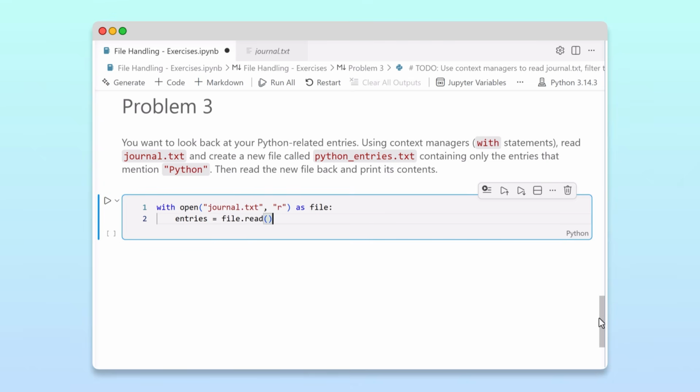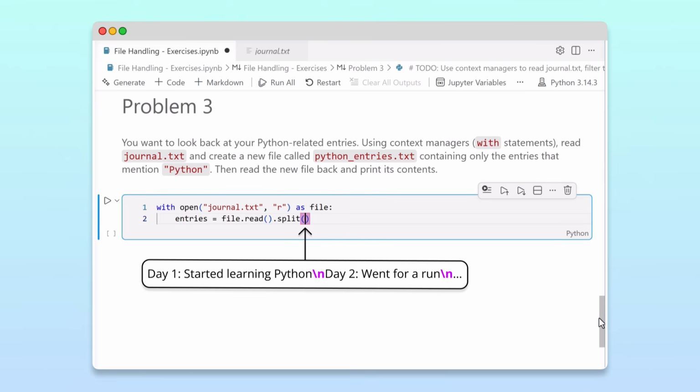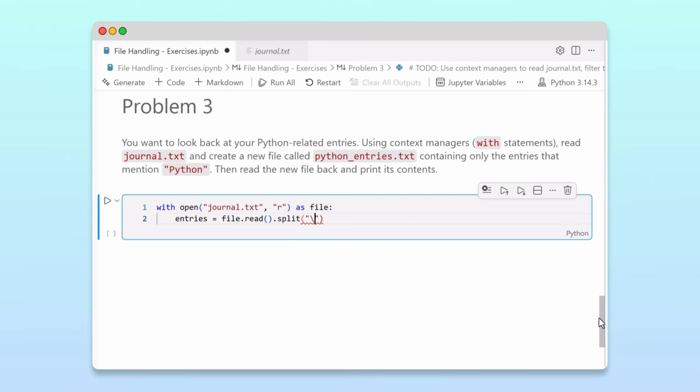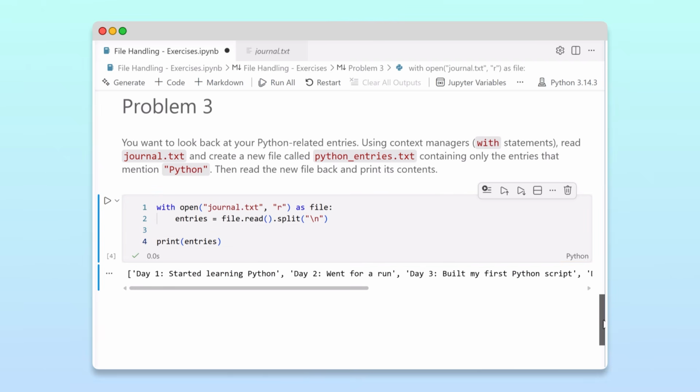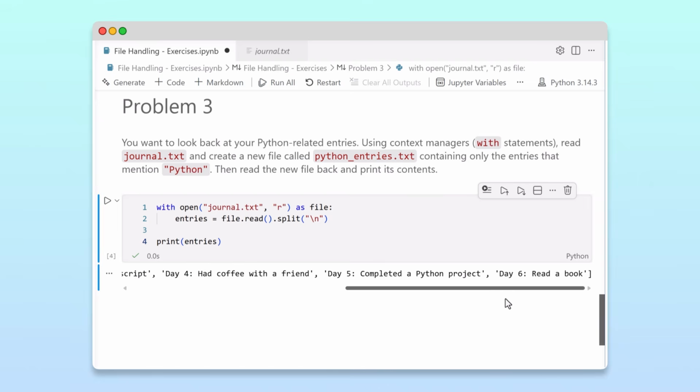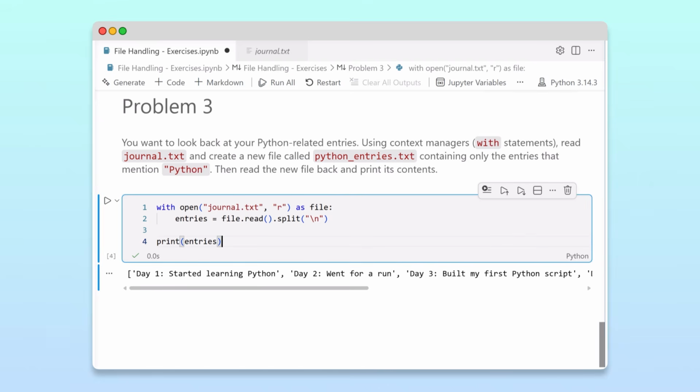Because the read method returns a single long string, we need to break it up into a list of entries using the split method. The split method takes as an argument the character to split the string on. Since we separated each entry with a new line when we wrote to the file, we pass this character as the argument. At this point, if we print the entries variable and run the code, we indeed get a list of entries. Great! The next step is to build a list of only the entries that contain the word Python and write that to a new file.